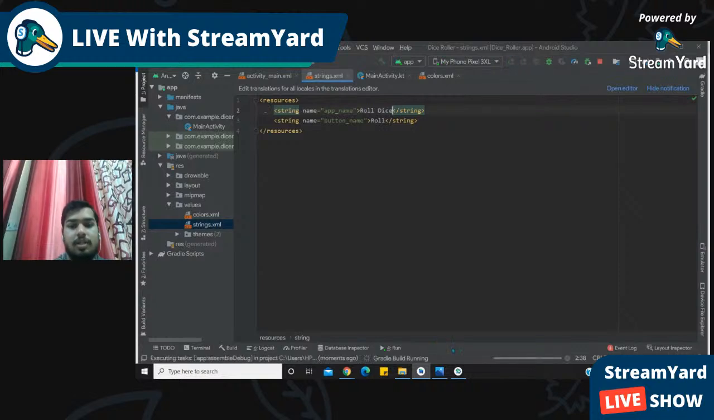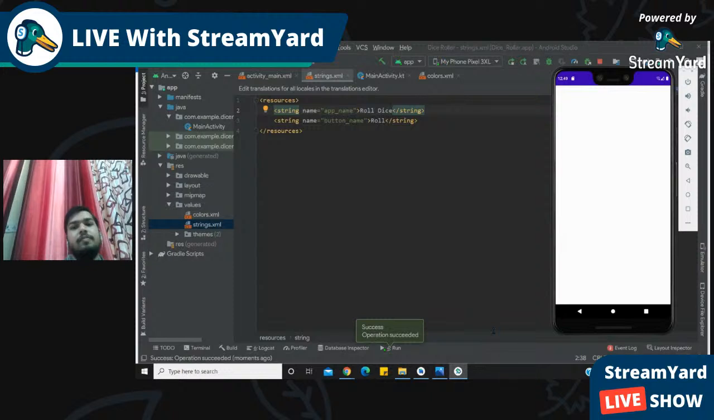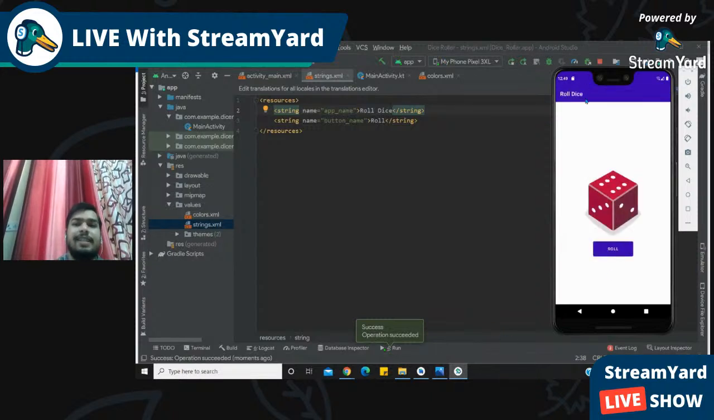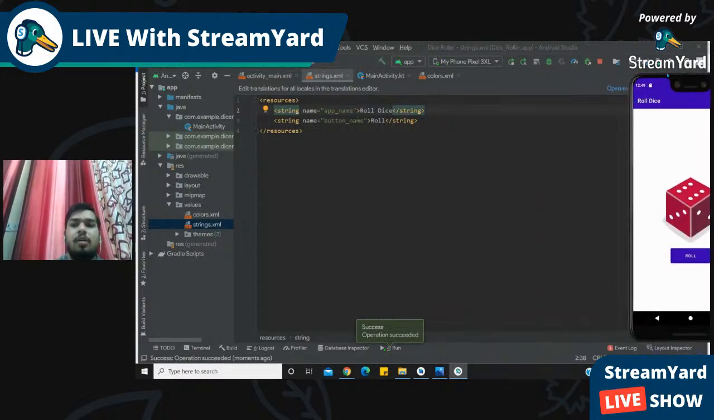Just apply those changes to your app, reinstall, terminate the process. It will start installing the app. Just emulate it. So it has changed your name to roll dice.